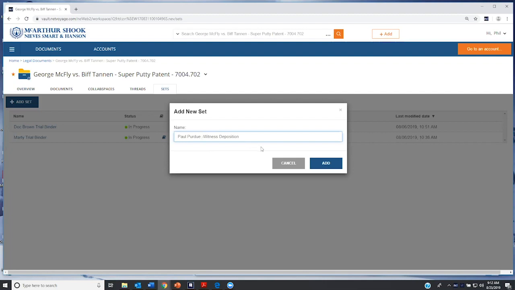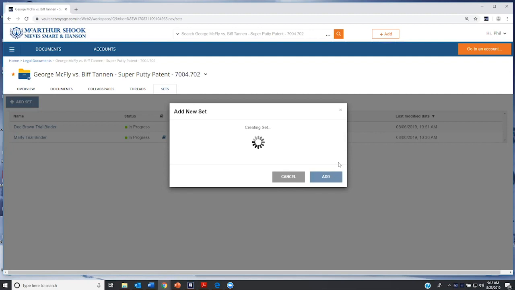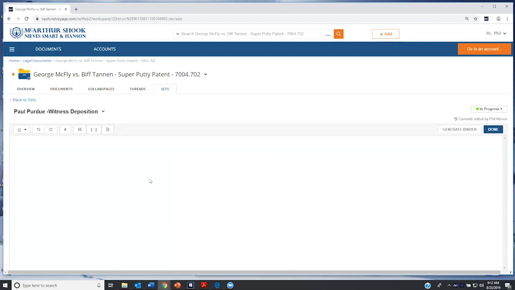It's your choice. Put the name here, add it in. Now, every binder, every good binder should have some kind of a cover page.